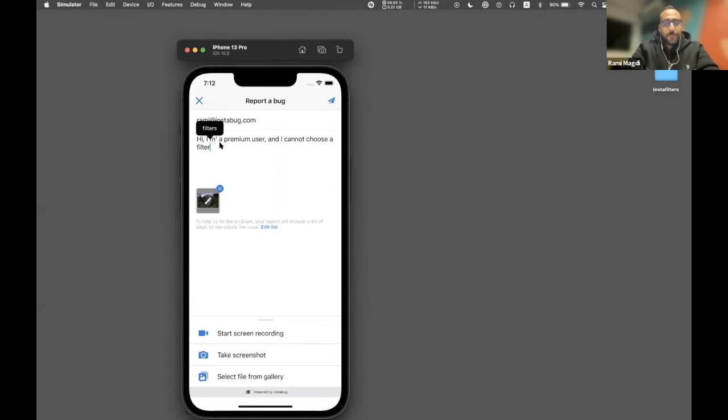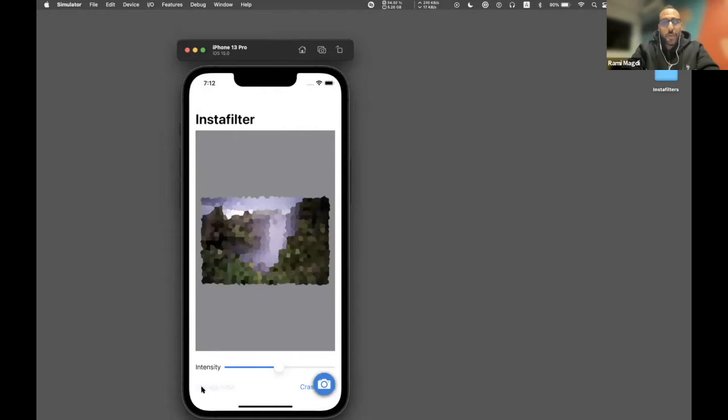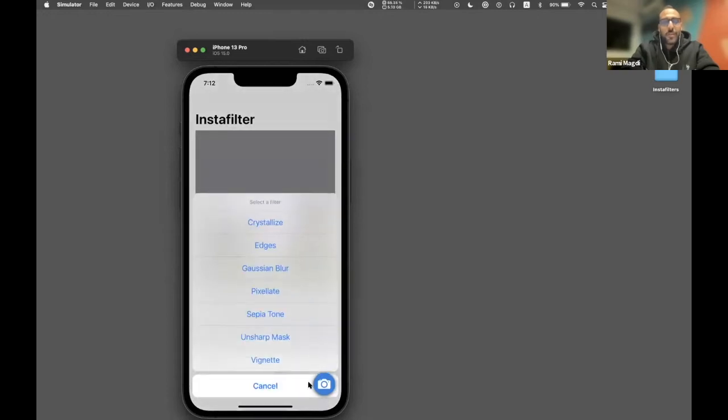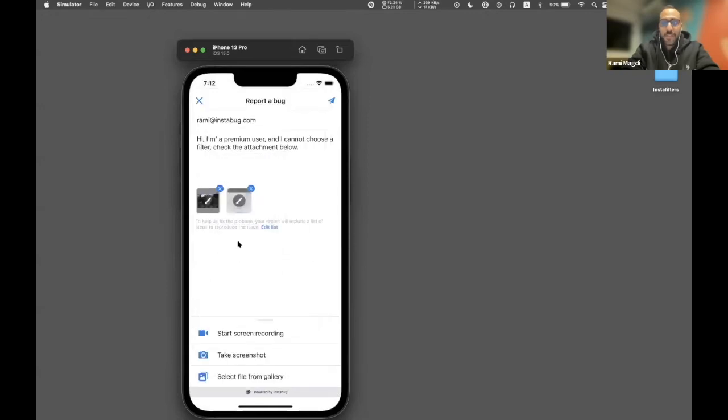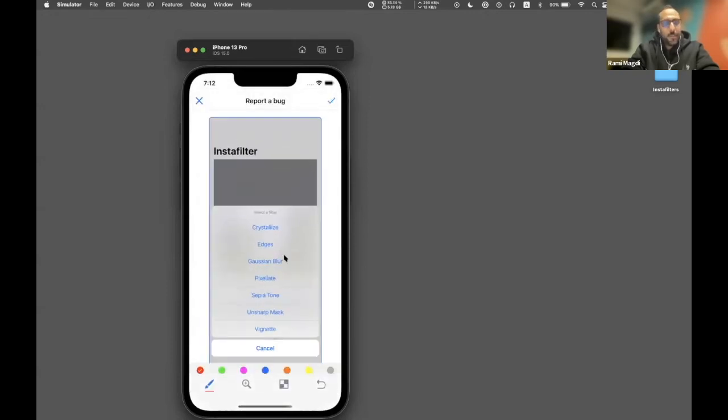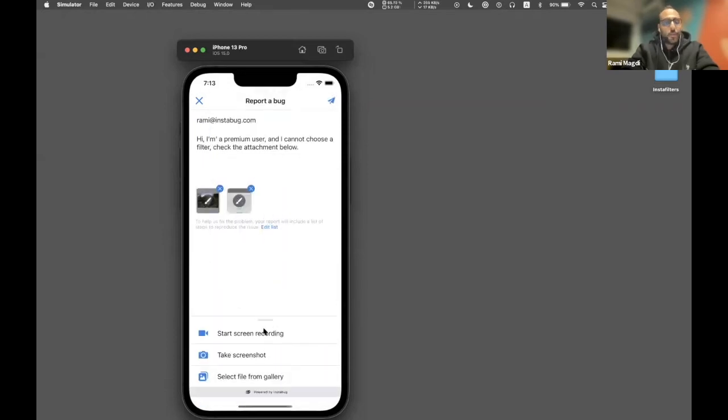For example, check the attachments below. With that, this end user here can add as many attachments as he needs. Like, for example, he can add an extra screenshot. So not all the list of the filters is showing, so he can take a screenshot of this and even annotate it by going, for example, like this. You can even add a screen recording for this. You can add a photo from your gallery and so on.